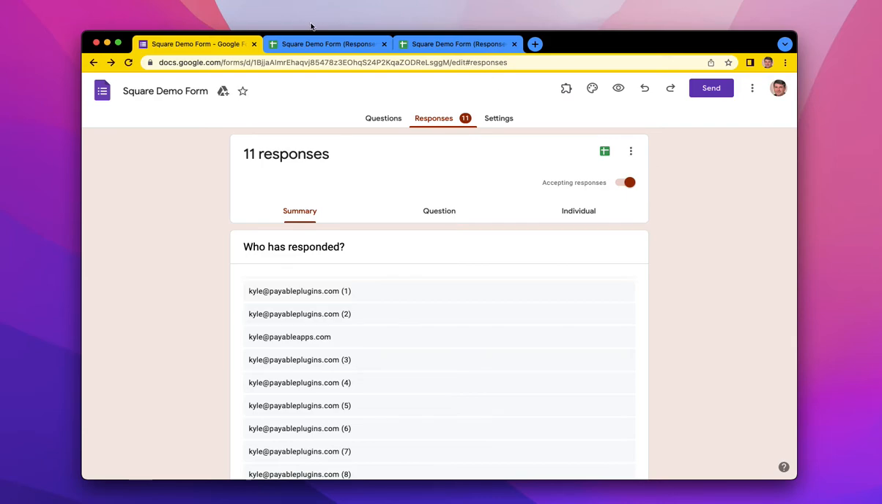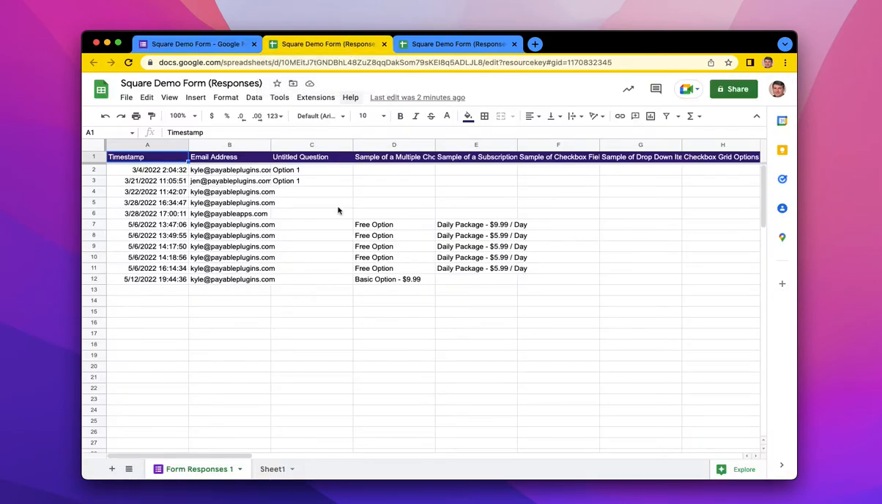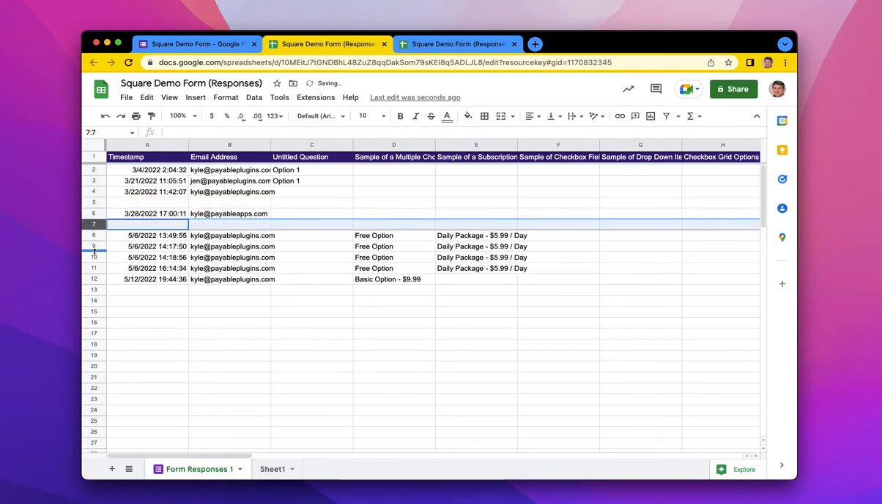So that's one thing to definitely check, that that is set up and working. The other thing that happens sometimes is that people mess up their sheet. So what I'm going to do is proactively mess this sheet up. I'm going to delete some data inside.